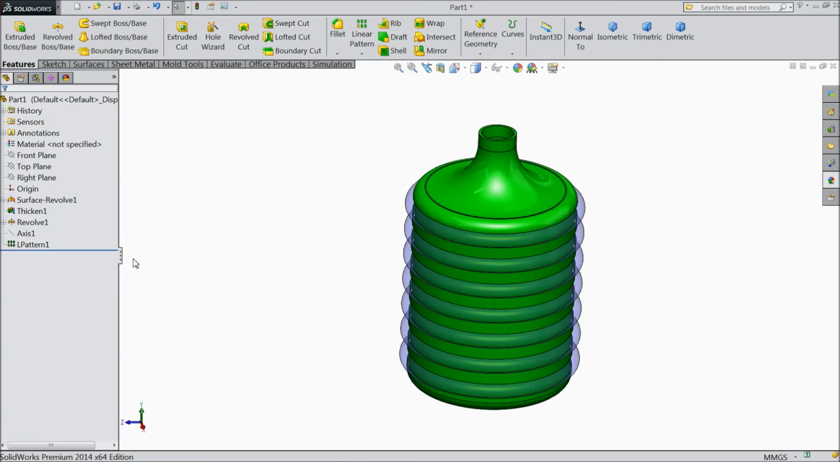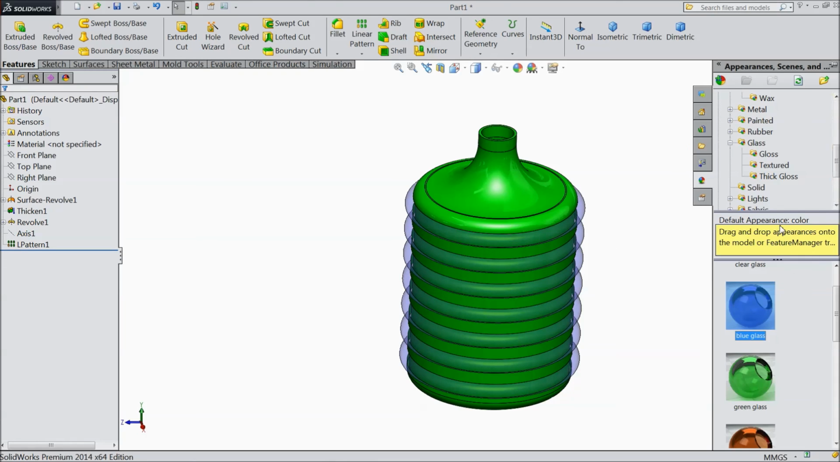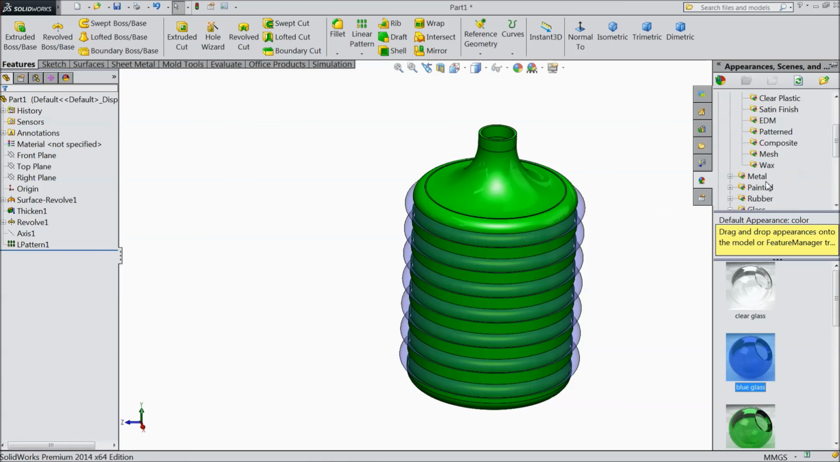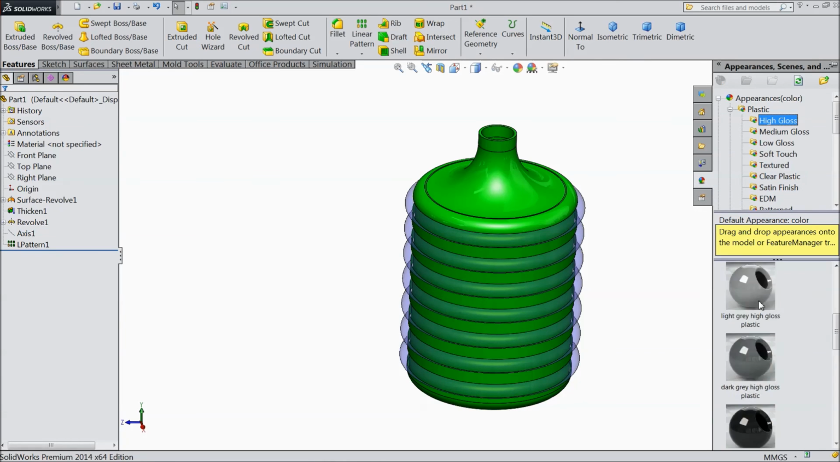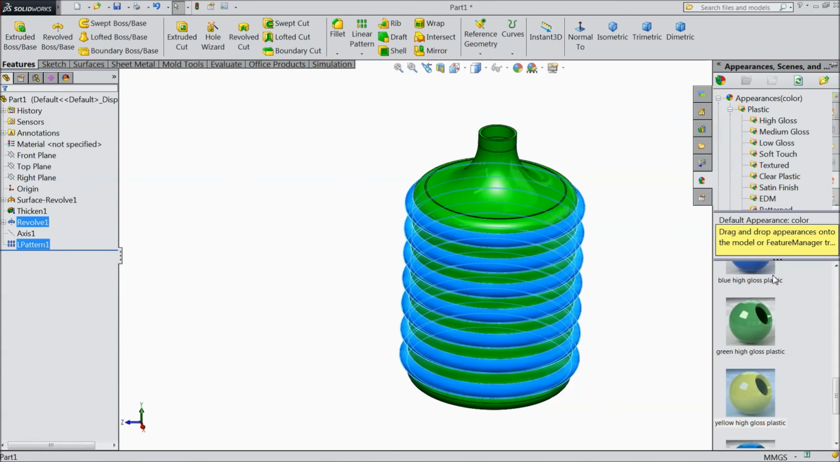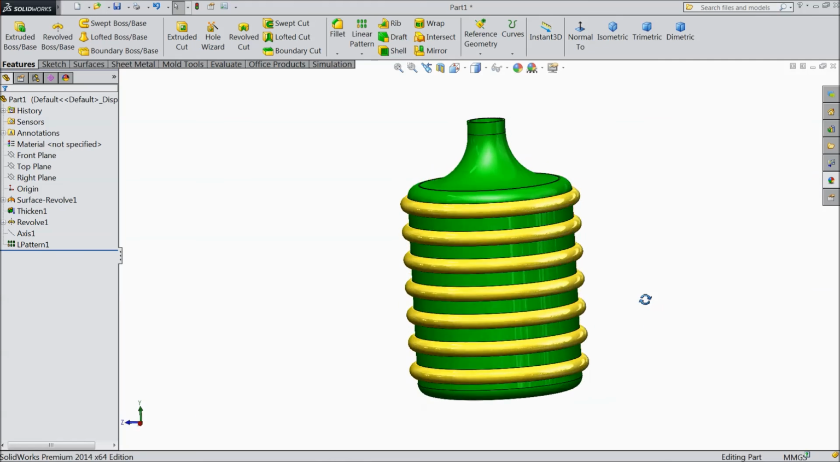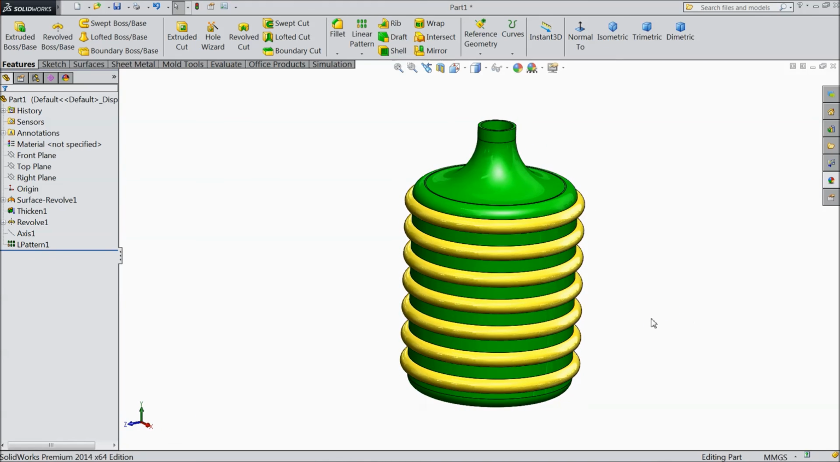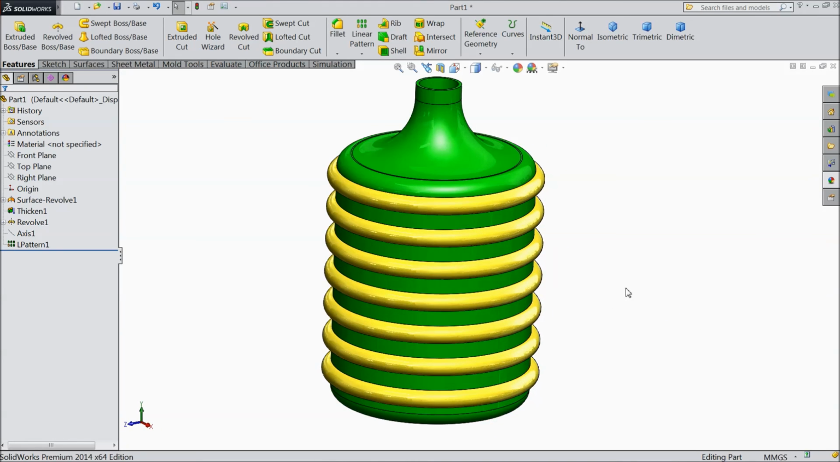This is not perfect. Now see this, it looks better. So this is our water bottle ready.